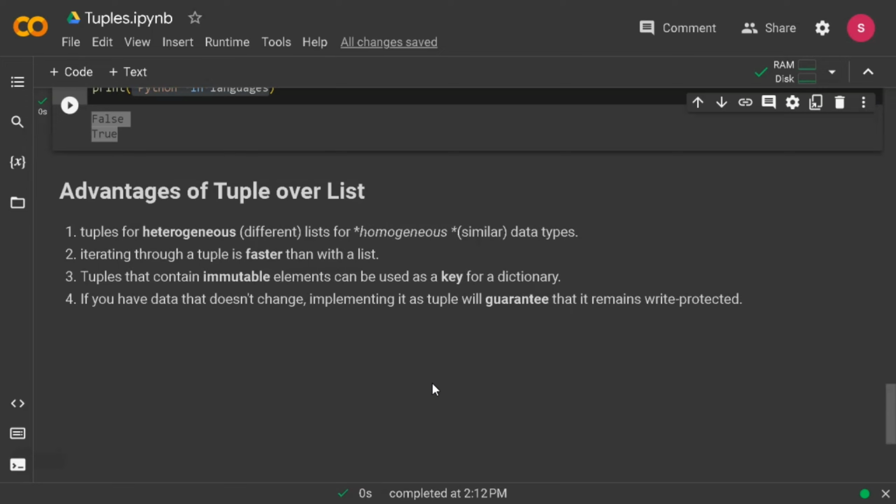Since tuples are immutable, iterating through a tuple is faster than with a list. So there is a slight performance boost. Tuples that contain immutable elements can be used as a key for a dictionary. With list, this is not possible. If you have data that does not change, implementing it as tuple will guarantee that it remains write protected.